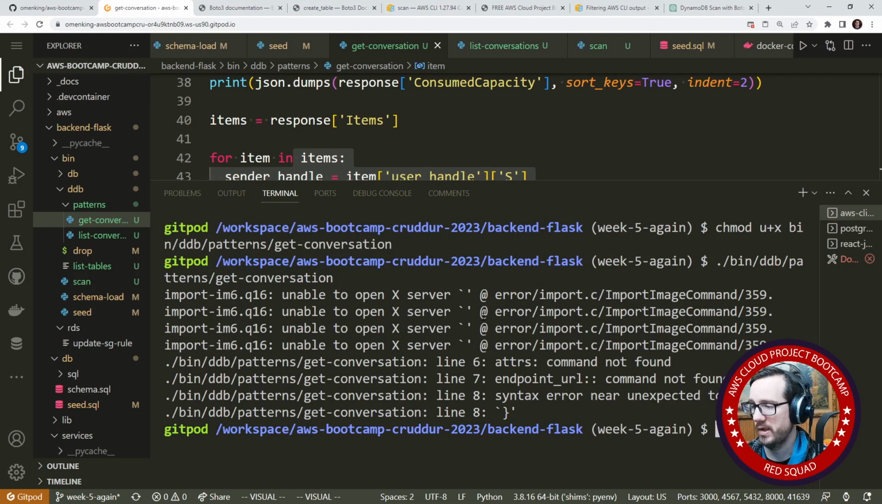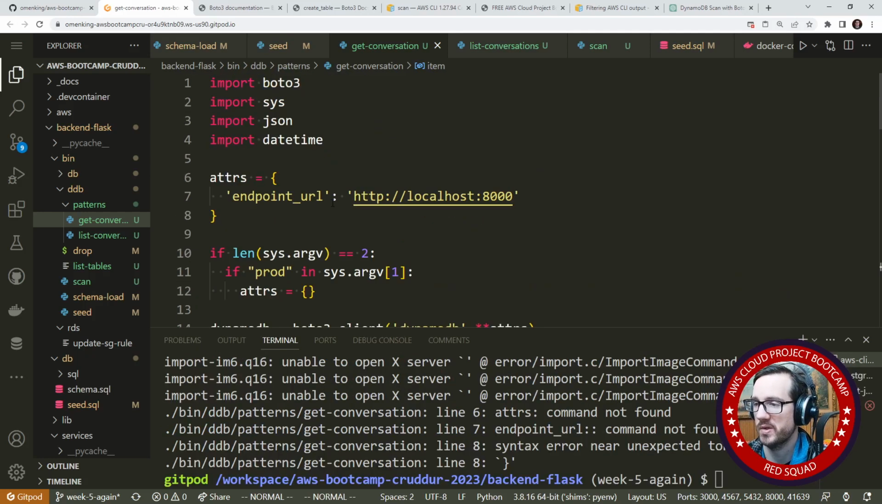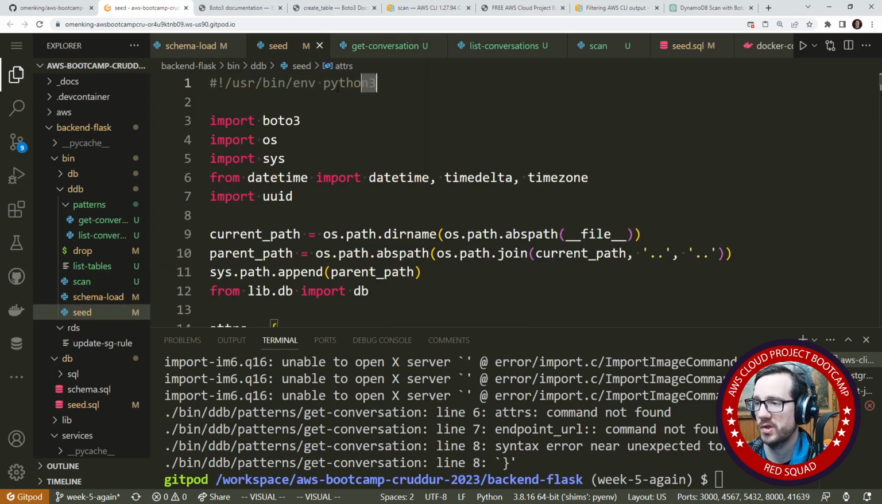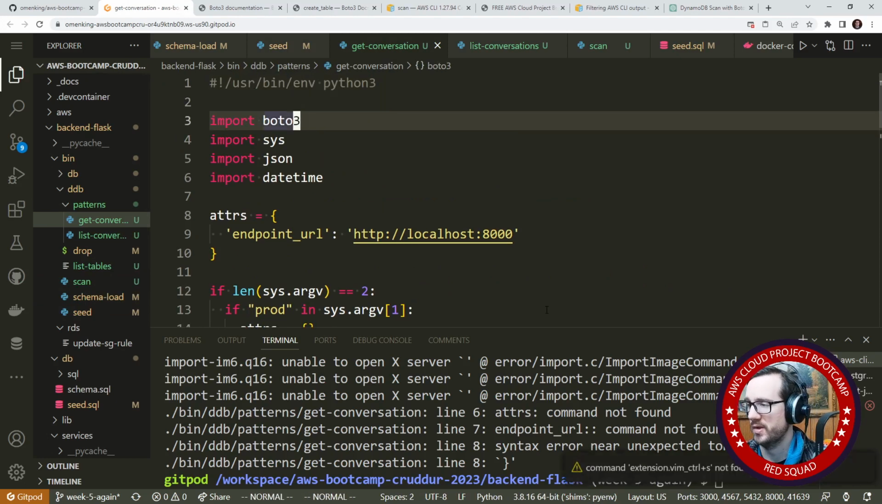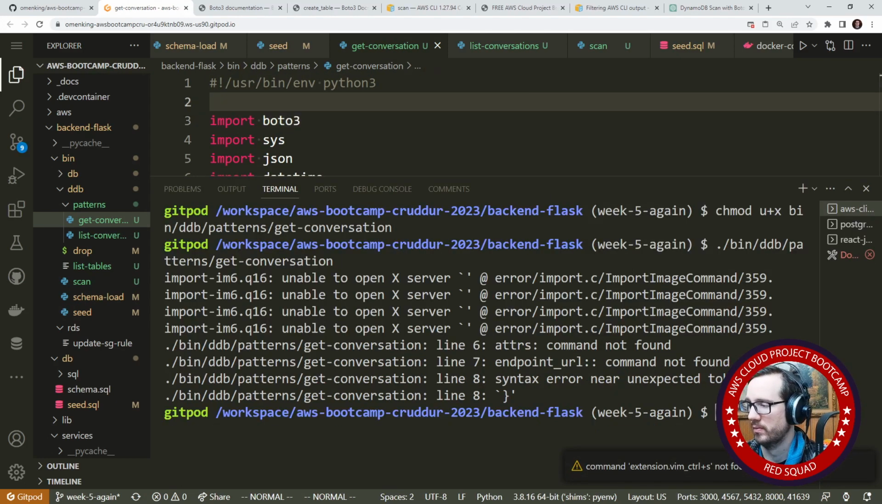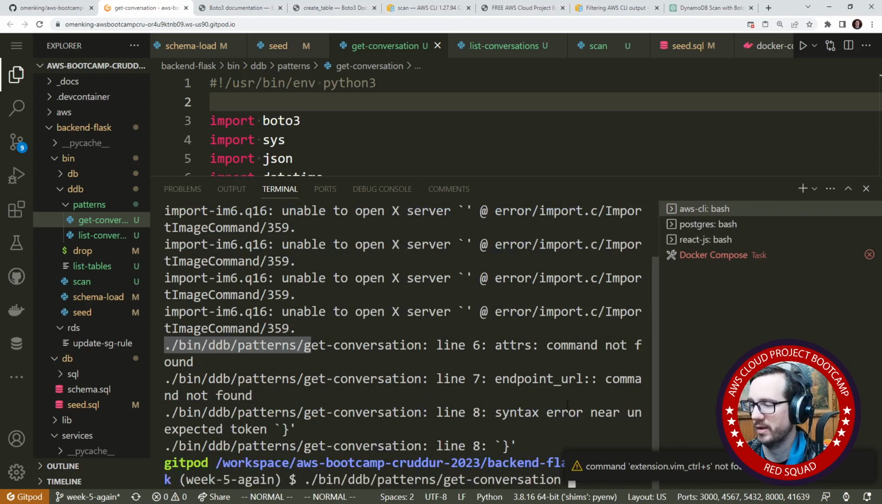And we have some errors here. So I told you this thing was broken because I can't remember what state I left it in. Line 6, attribs not found, endpoint URL not found, syntax error, etc. So I apologize for leaving it in a broken state, but we're moving pretty quick there. We didn't specify what type of file this is, and that's probably why it's erroring out. So up here in the seed, we're just going to grab this line here and paste it in. That should resolve that issue, at least that's what I think.